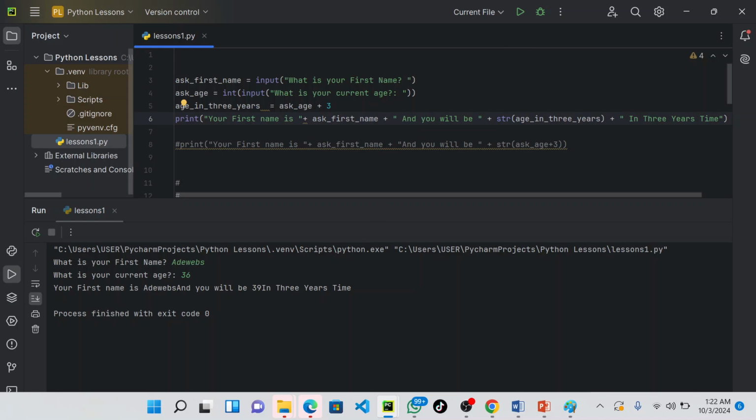Right now, what I did there is merely first declaring, collecting the items, then treating it, carrying out the operation, that is my age in 3 years. Then I print it out: the first name is, then I concatenate with the first name, which is a string, and you will be so many years, which was an integer before, but I converted it to a string so that it can be concatenated together. You use the addition sign to concatenate strings or items together, in 3 years' time, which is also a string.